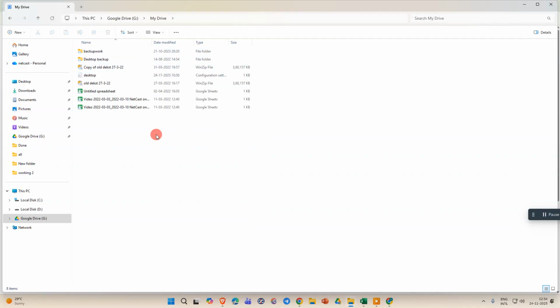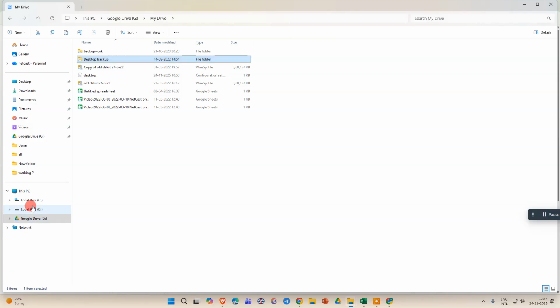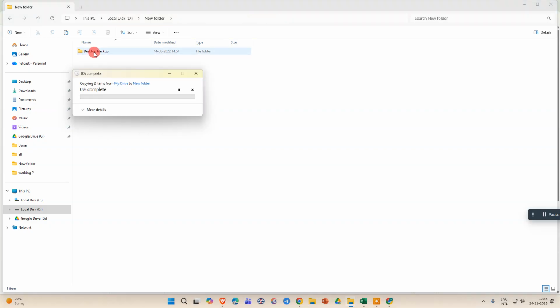Here you can see all your files. You just have to right click the file or folder which you want to download, copy it, come to your local drive and paste it. Let me go to My Computer, local disk D. Okay guys, I'm in my D drive and I have created a new folder for that, and now here I can paste it. This file has started to download, or copy and paste, from Google Drive to my new folder in my local drive.